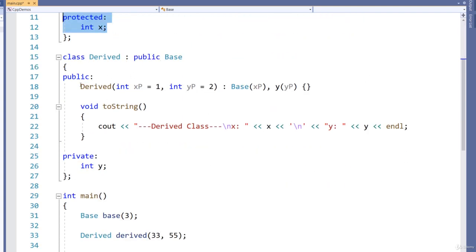Then I have the derived class. This also has a constructor. Derived has a private member, y, which is specific to the derived class. Okay, so we are going to initialize x and y using this constructor, and we do x by passing that xp parameter to this base class constructor, which will construct the base class part of the derived class. And then for y, we simply pass it the y parameter, and that's going to initialize this private y member.